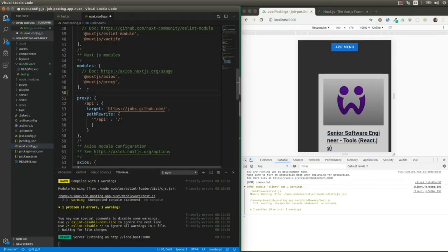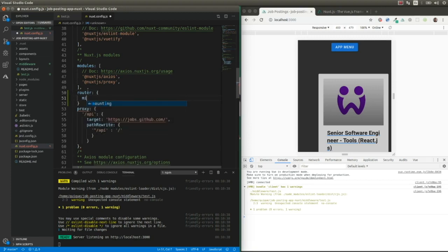So I'm going to add a router setup here. And within that router, I'm going to assign the middleware that we want to run. And I need to include the name of the file, that in this case is test.js, but I know I don't need to include the extension. So I'm going to save this, and I'm going to reload the server.